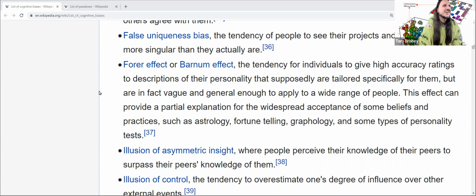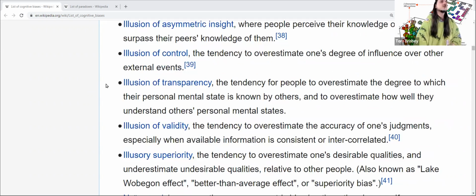That's the Barnum effect. The illusion of asymmetric insight, where people perceive their knowledge of their peers to surpass their peers' knowledge of them. Yeah, that's a crapshoot. If you've got Sigmund Freud and, I don't know, Forrest Gump in the same room, Sigmund Freud's going to understand Forrest Gump a lot better than Forrest Gump's going to understand Sigmund Freud, and every possible permutation in between. So that one says whatever you want it to.